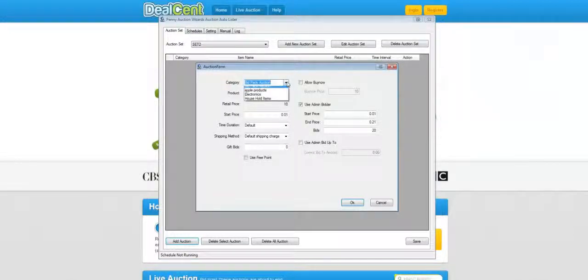This is where you choose your categories that you've created and the products. In this case, I'll just go with an Apple product for now. I've got a MacBook Pro here and an Apple iTouch to choose from. This is an automatic calculation. It starts at 1 cent. I can choose my time duration, so I'll go with a 20-second auction. For the shipping method, I can go with the default shipping charge or whatever I've got currently listed. If it's a gift bid auction, you can do that as well. You can add your bids.